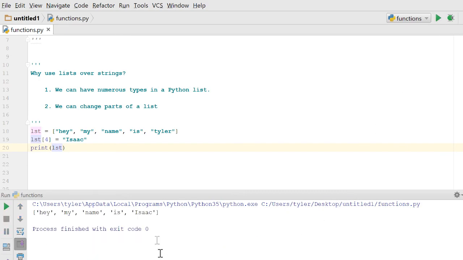When we print out our list, you can see that we replaced Tyler with Isaac here. So we can change parts of a list as we go, where strings, you really can't do that. These two things make lists incredibly valuable because the applications of this are endless, and we're going to hop into a couple of those right now.